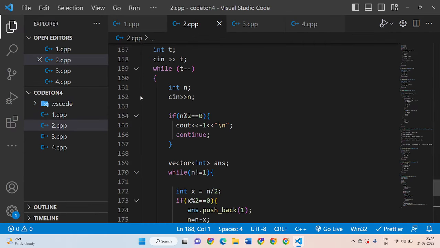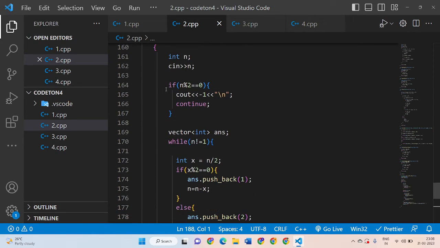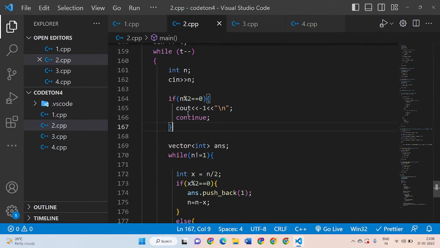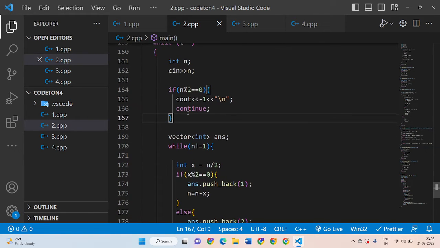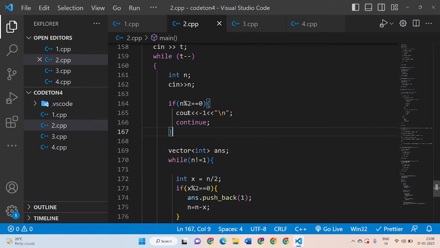So as I have told you earlier, we are never going to get an even number. So this is the first condition. If I get -1, then I am not going to check anything else. That's why I have used continue, which means I will go for the next value of n.